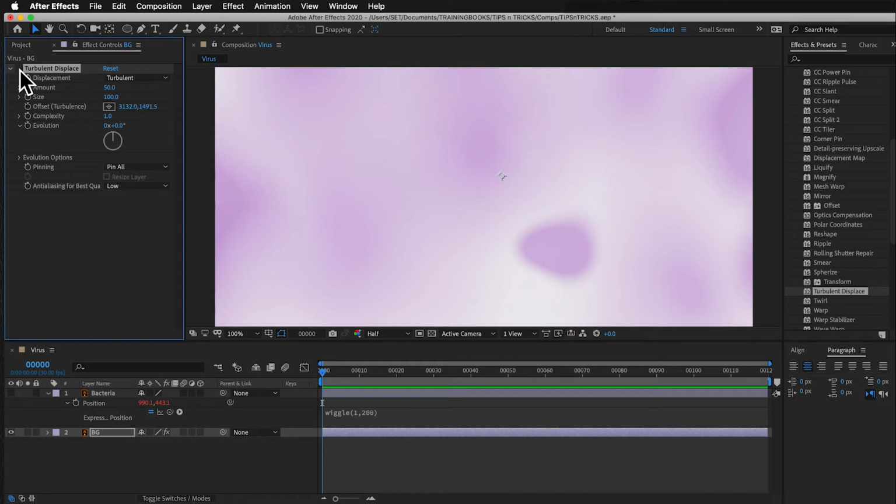If I turn it off and on, you can see that's what it's doing. It's doing some displacement. I've got an amount and a size value. I've got some other controls here, but most interestingly for us, I've got evolution, which means I can animate that displacement by changing the degrees. If I move that along, you can see it's moving it around.